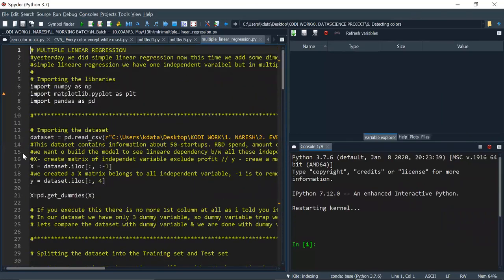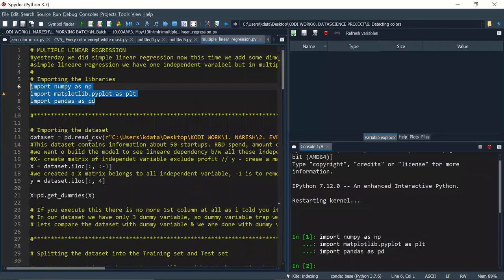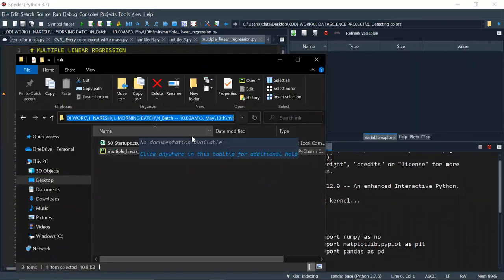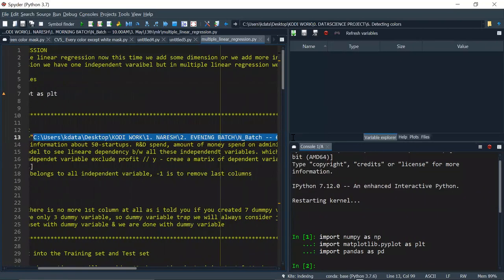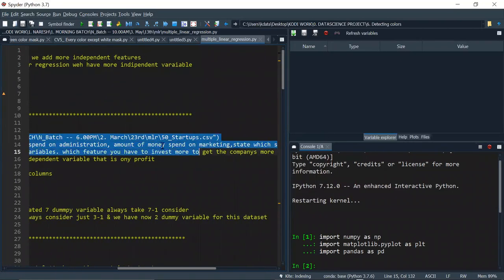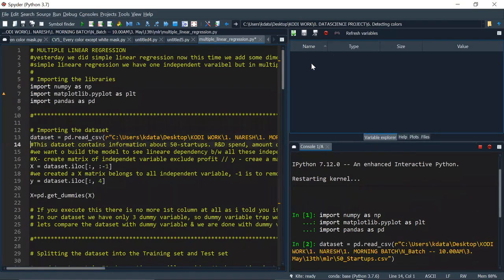Okay. So yes, the first one is NumPy, Pandas, Matplotlib. Let me run this one. I think I need to change my path because that path is not available, it seems. So what I'm going to do is change the path. When I change the path, I just do it here.